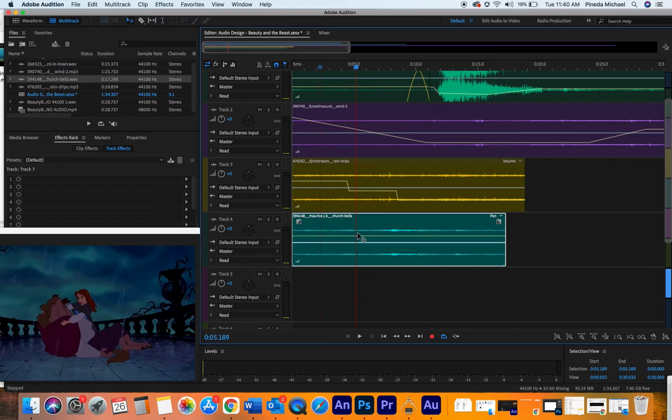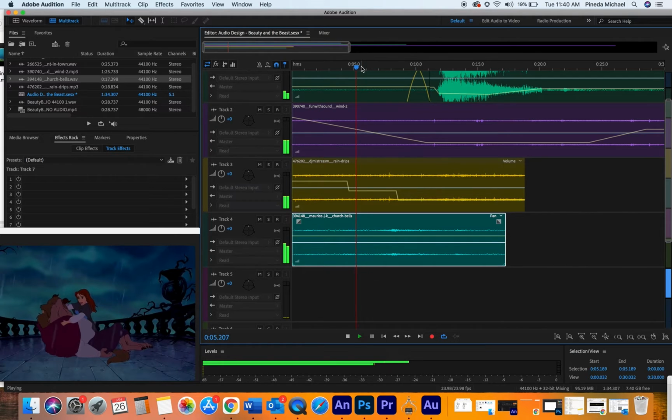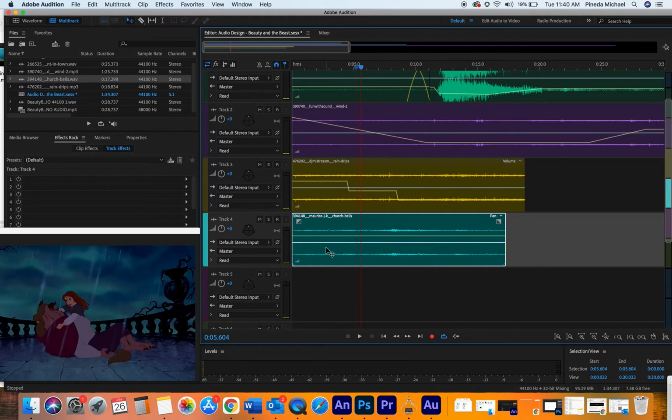But you hear those birds in there? I don't like those birds. Those birds don't fit. It's raining outside. Birds don't go and chirp like that when it's raining like this. It's terrible. How do we get rid of those birds? Well, that's where waveform comes in.